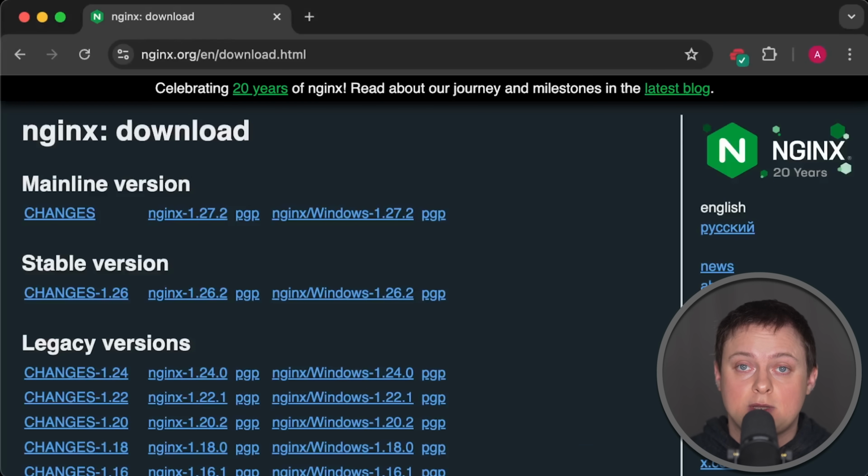In the previous test, I used the latest stable version 1.26.2. For this test, I used the latest release from the mainline branch, which is 1.27.2.